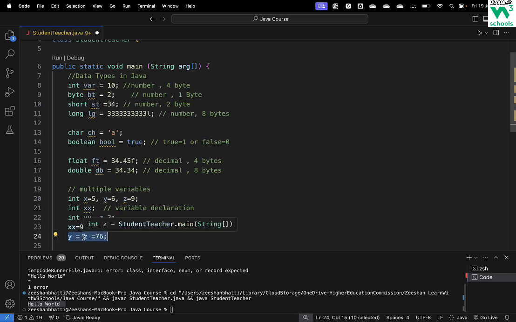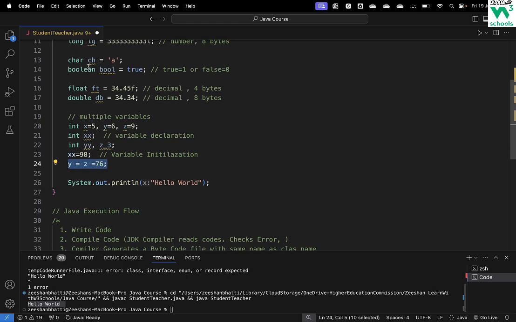Now what is the difference between these and these two is that we have said that 76 is assigned to z, and at the same time this value is also assigned to y. So these two variables will now have exactly the same values. Capish? Excellent. Now, what if we want to print these values? What we do is we come down here.